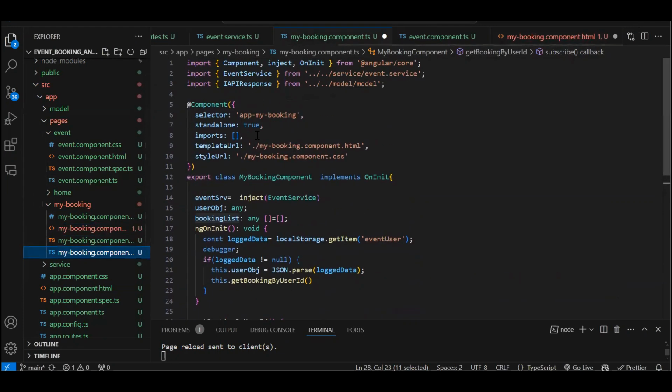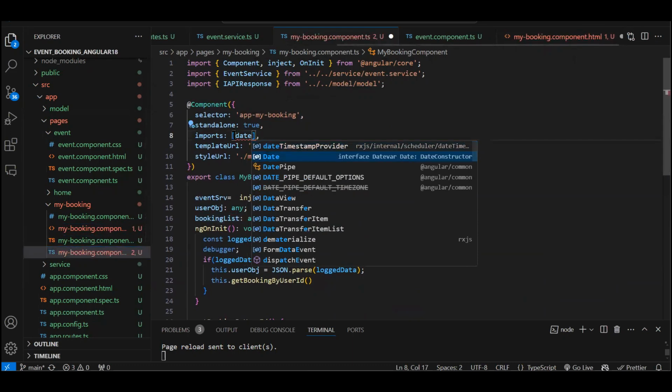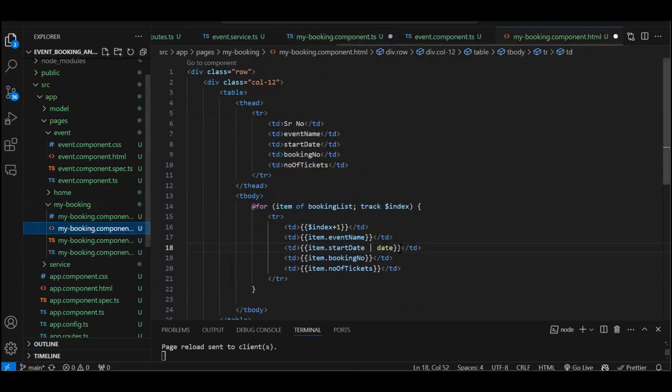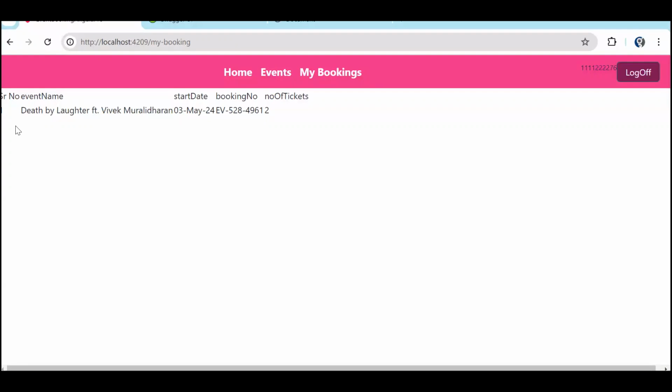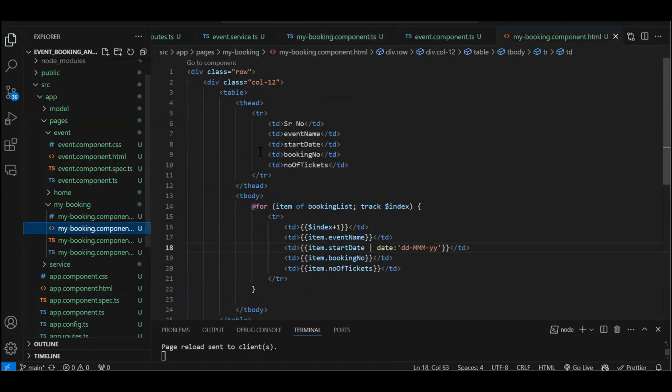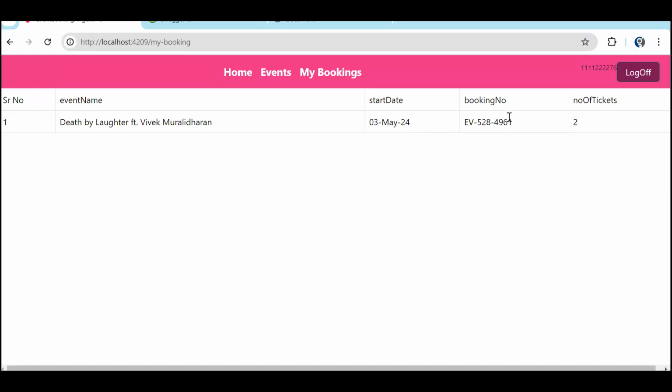To use the pipe also, again, we need to add the imports. So DatePipe, with format dd-MMM-yy. Let's just save and check if we are able to see the bookings. Let's add the table class. Let's save. So currently we just had one booking, so that is visible.